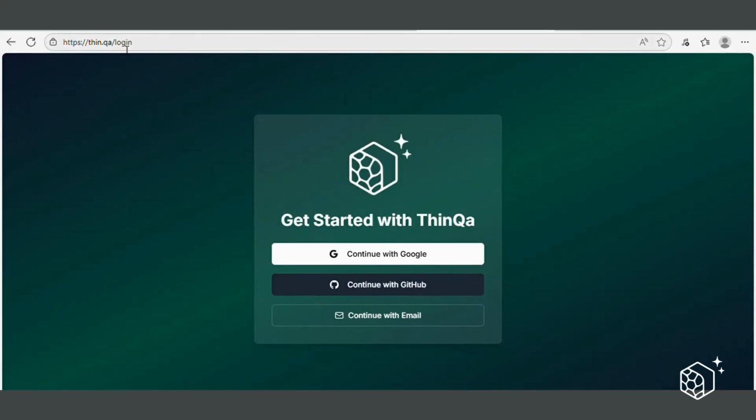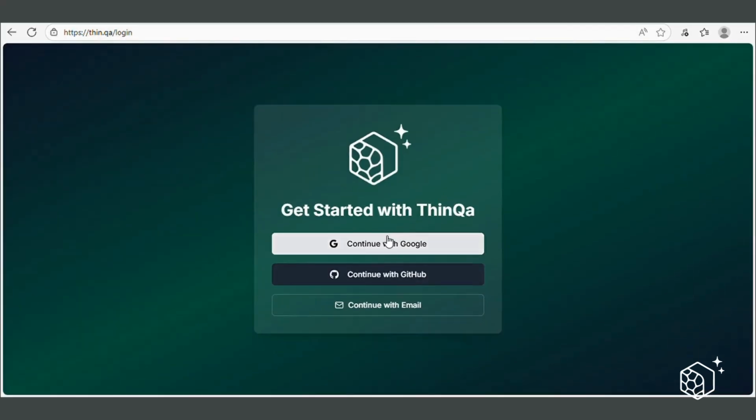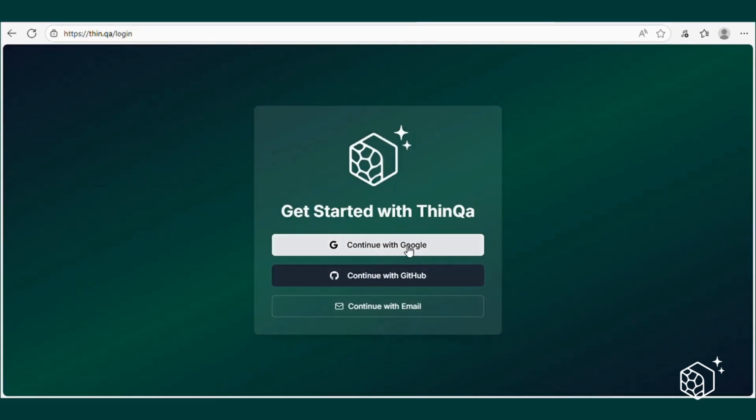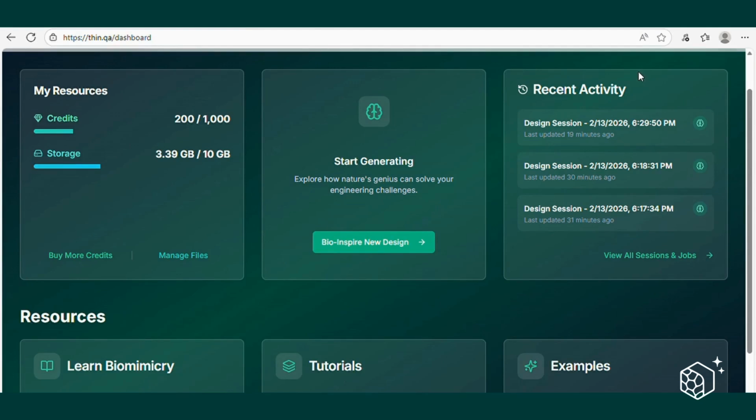You will get this page, Get Started with ThinQa. Here, you can sign in using 3 options, Google, GitHub, or email. I'm going to choose Google account. I'll select my account and sign in. Now I'm on the ThinQa dashboard.